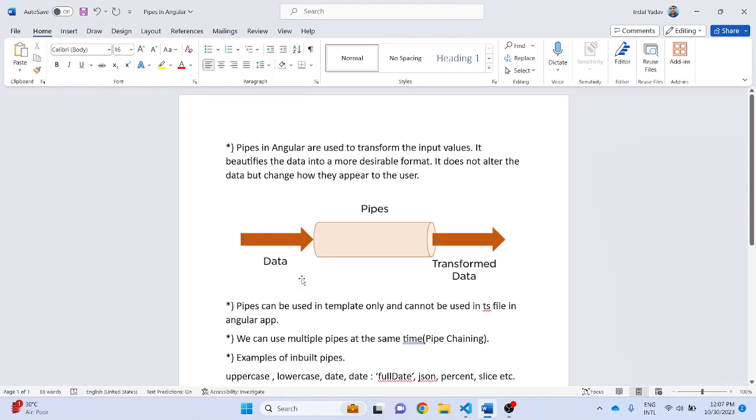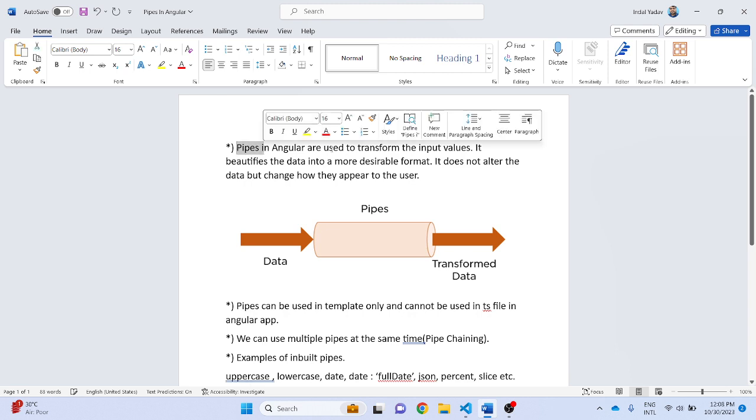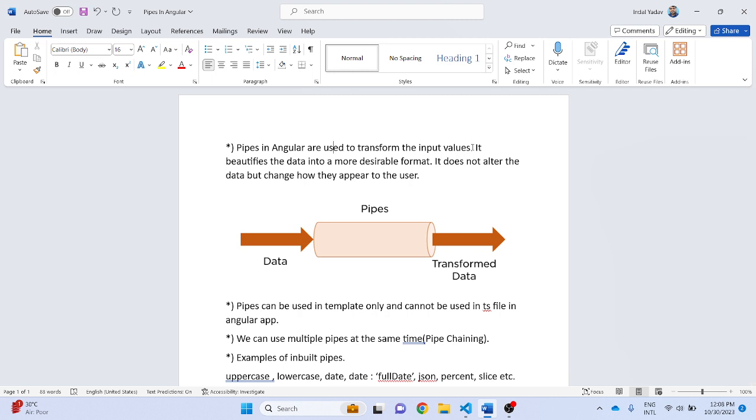So today we will discuss pipes in Angular, like how we can create a pipe and what exactly a pipe is. Pipes in Angular are used to transform the input values. It means whatever value we provide will be transformed. It doesn't alter the value, it will not change the value, but whenever we want to change the format, style, etc., in that case we go for the pipe.